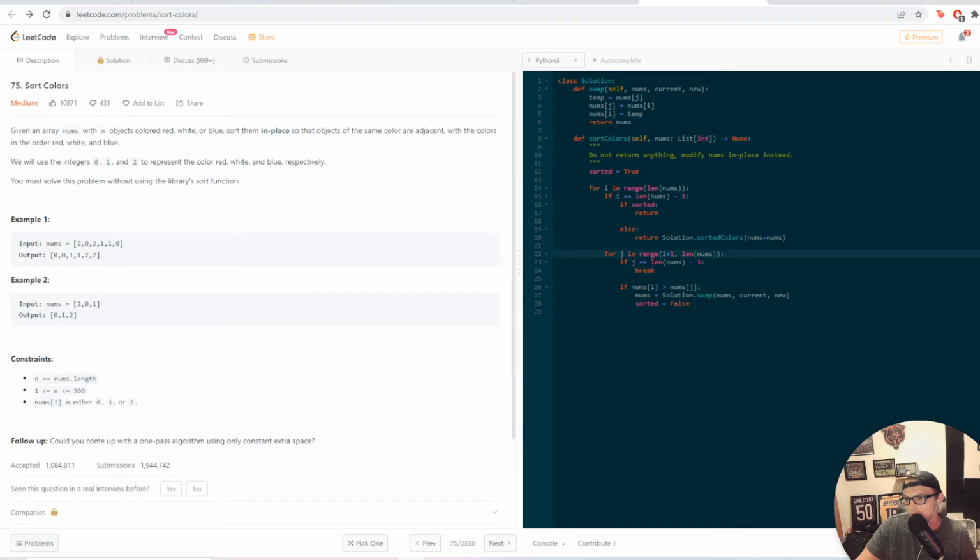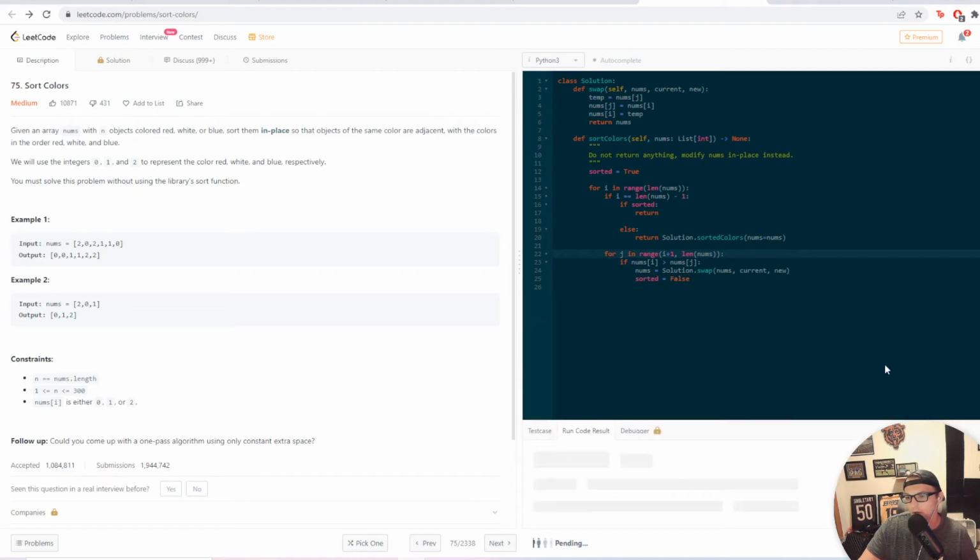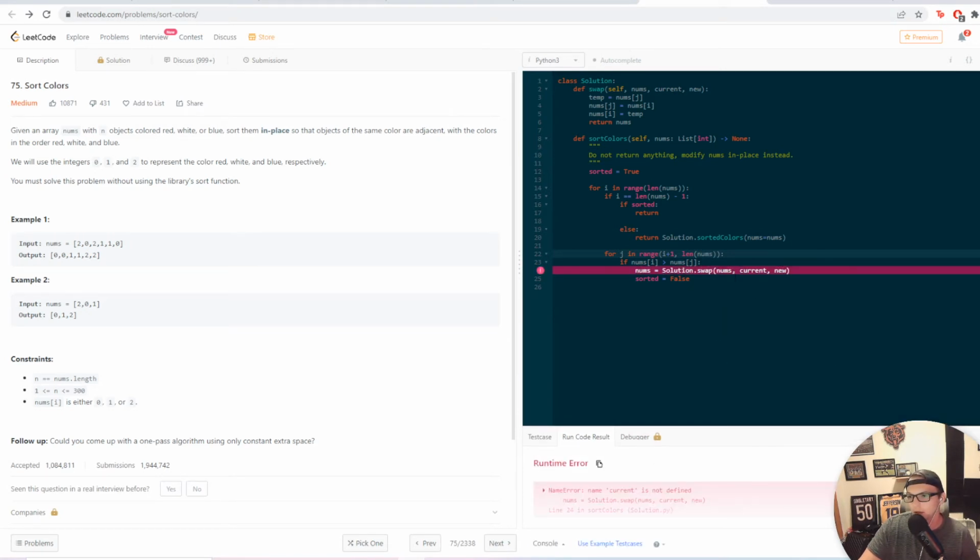Maybe I can just go like, I don't think I need this part. I think I can go like that. That sounds right. Let's run the code, see what happens. Probably gonna break. Okay, num solution, current is not defined.